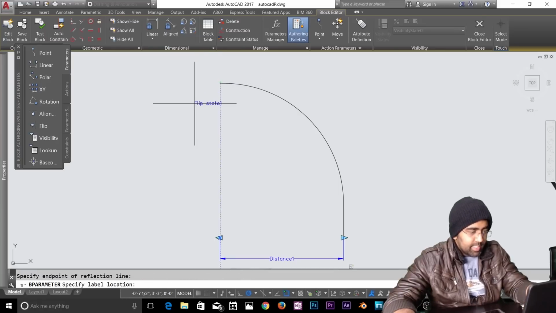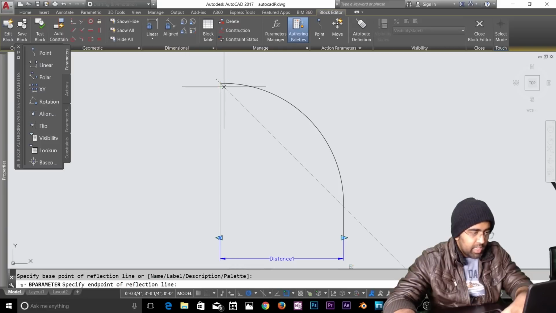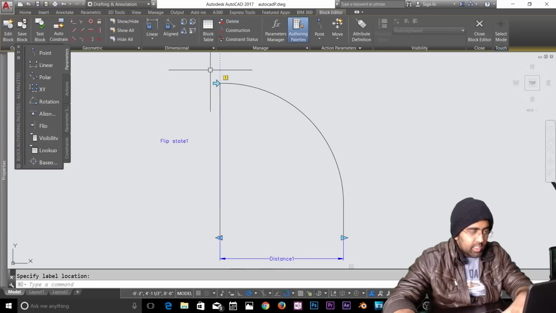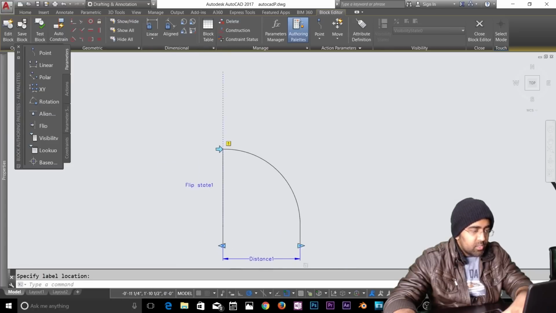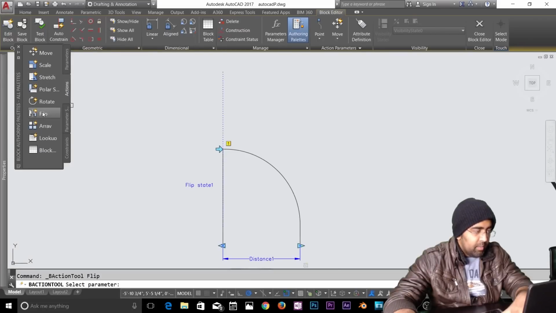Alright, let me cancel that. Let's select the parameter again and start from here down instead of going there, and I'm just going to drop the parameter about here. Okay, you see that arrow there on the top. Now we need to apply an action to this parameter. So let's go to the action tab, click on flip action, select your parameter, and then select the object. Alright, press spacebar, that parameter is done.